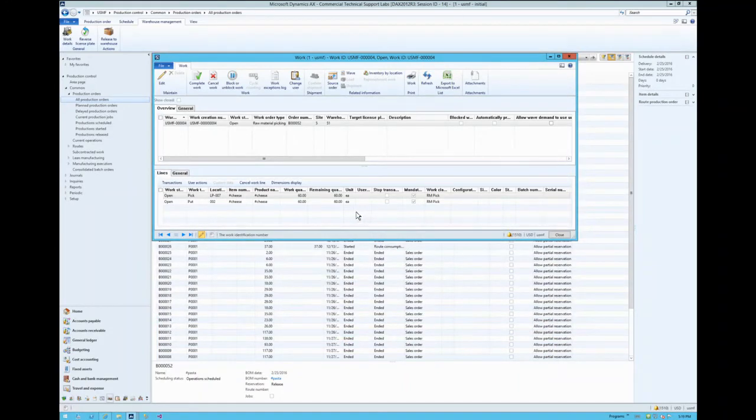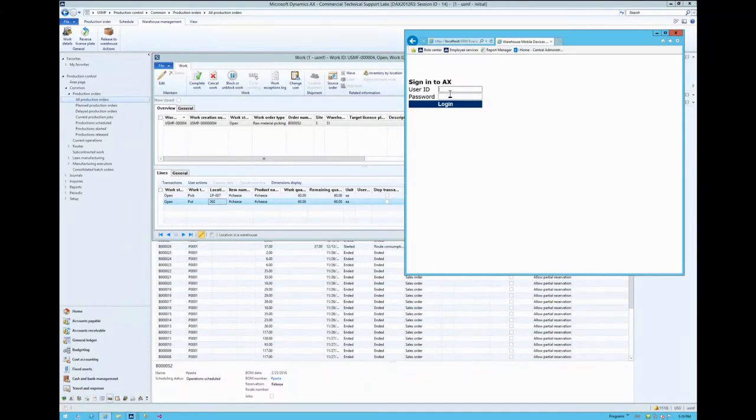The functionality is more on the mobile device. You're going to see a difference. But for this production order, we've created work to grab 60 cheese out of the LP7 location and deliver it to my input location of 002. So I'm going to log into the mobile device.